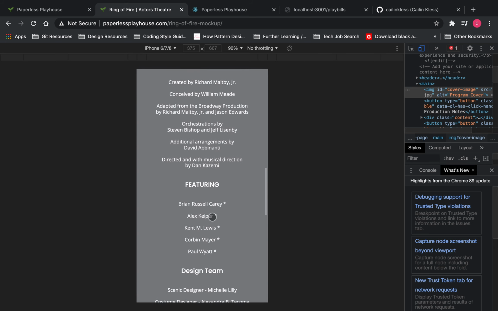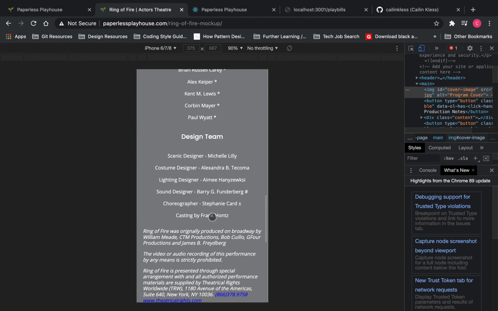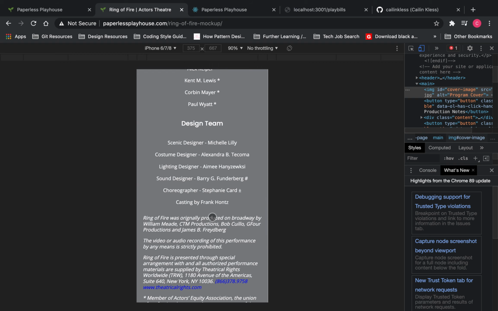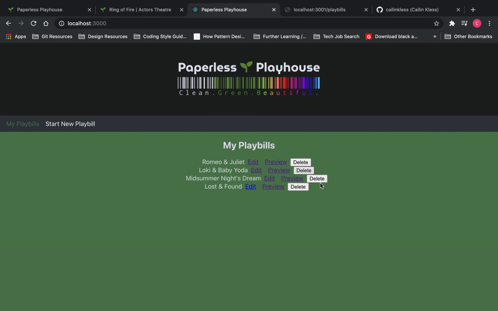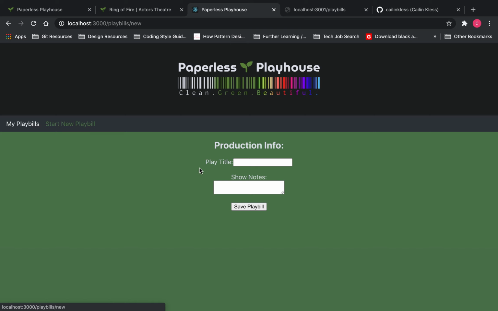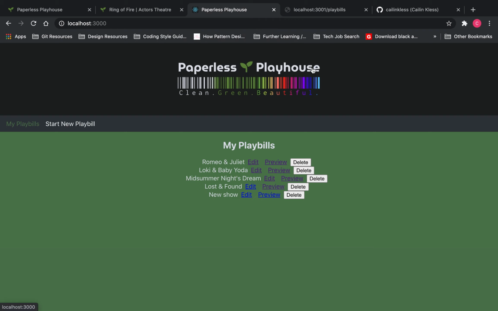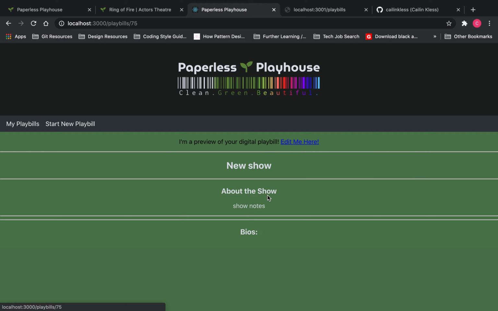But obviously, in order for this to be a sustainable project in the long term, the whole process needs to be automated. So I built my Playbill Creator dashboard. So here, a user can enter their show's information to a form. I'll just call this new show for now. Show notes. And that'll get saved, and you can preview an automatically formatted version.